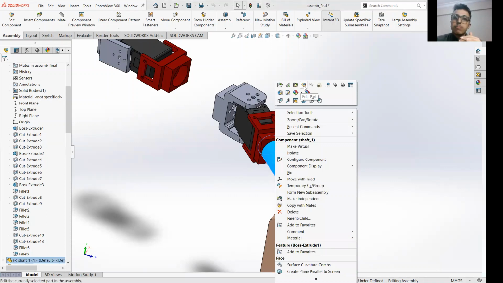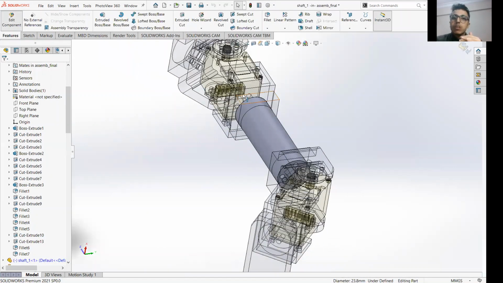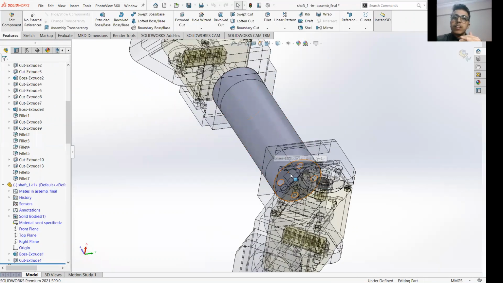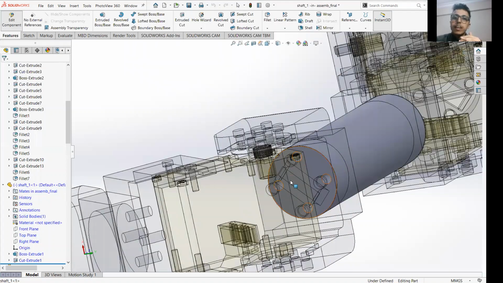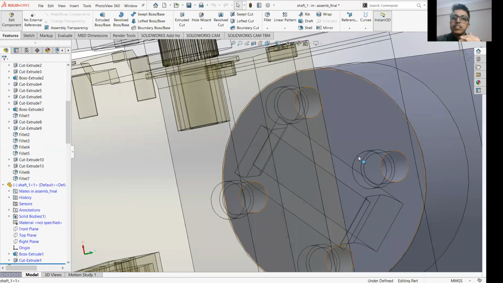It is Edit Part. When you go to Edit Part, you will see the other part is automatically not effective, but I can still see this part. It is solid. So I will go to here. I can see I need to draw a slot like this inside this shaft.